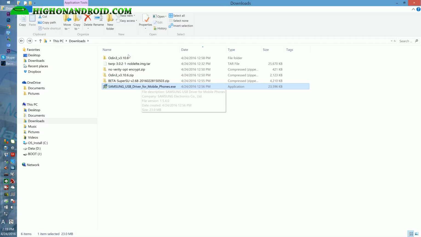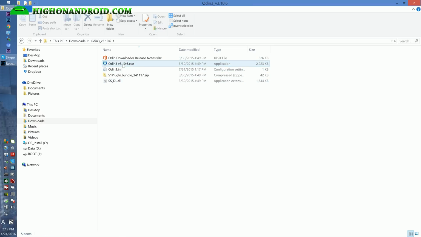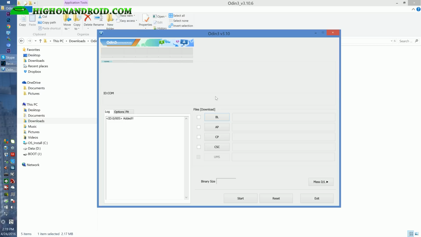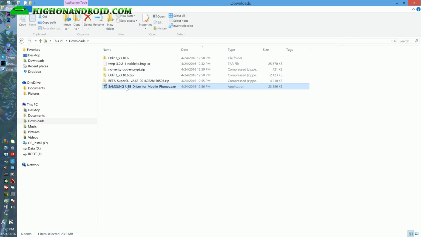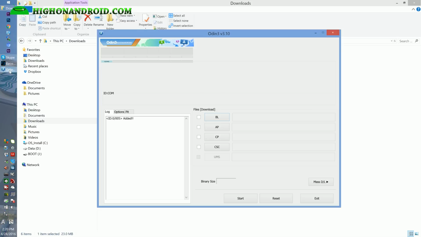All right, next we're gonna go into the Odin directory. Double click on Odin3 v3.10.6.exe. You should see this blue highlighted box with a random COM number. My 4K laptop somehow doesn't make it look right, but you should see a blue highlighted box here. If you see that, you're good to go. If you don't see it, go back to the downloads folder and run the Samsung USB drivers if you haven't yet. If you still don't see it, try rebooting your computer after installing the drivers, rerun Odin, and you should see this.